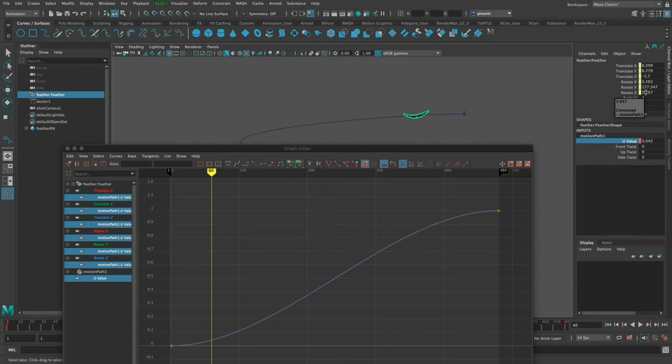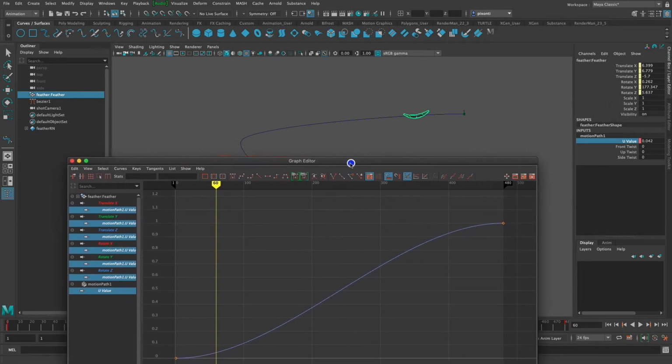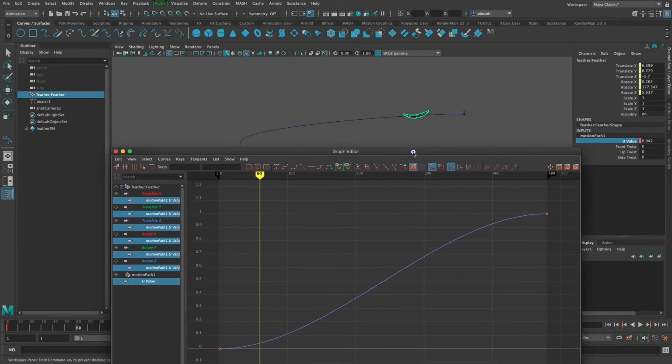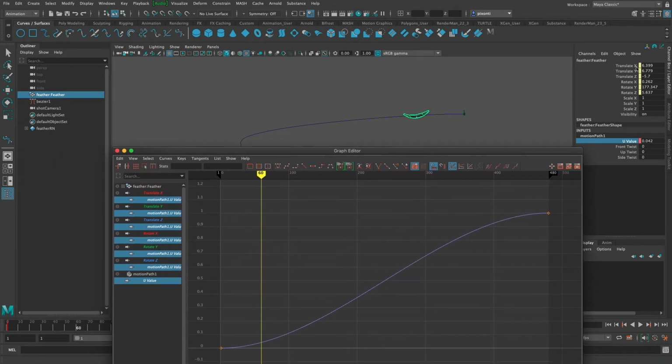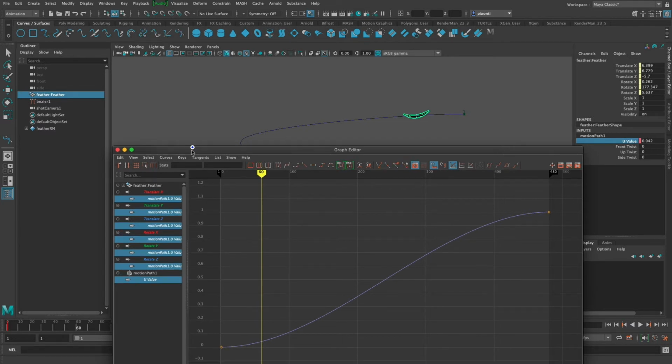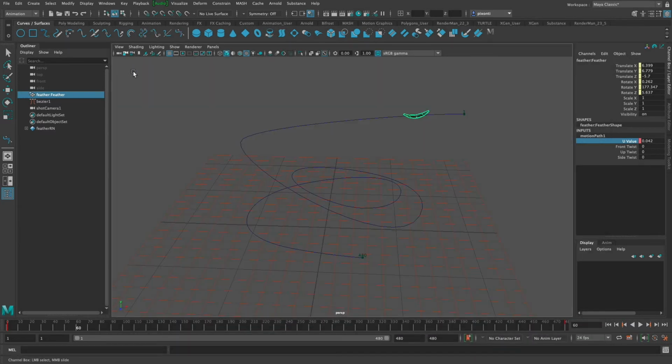So the difference with path animation is I don't select the object, go to a location, and press S on the keyboard. It wouldn't work. You're going to break it if you do that, because the keys are going to override this and then it's going to go off the path. So I'm going to go ahead and close this.